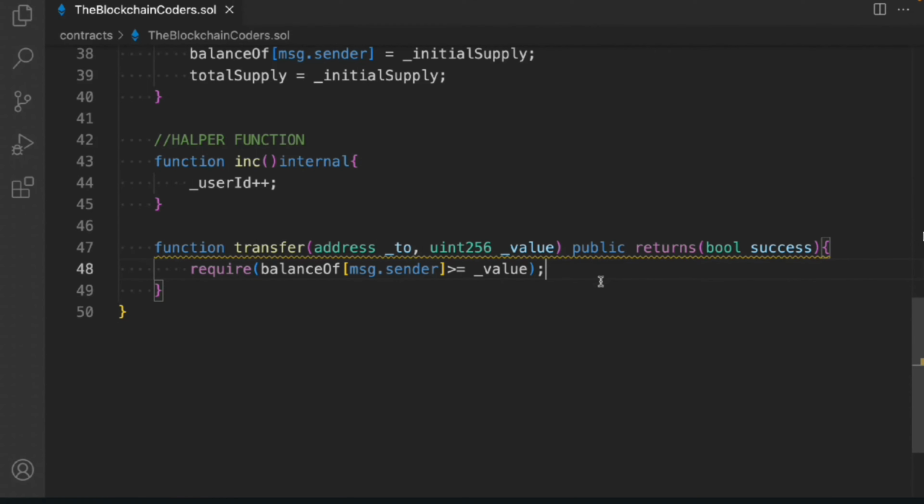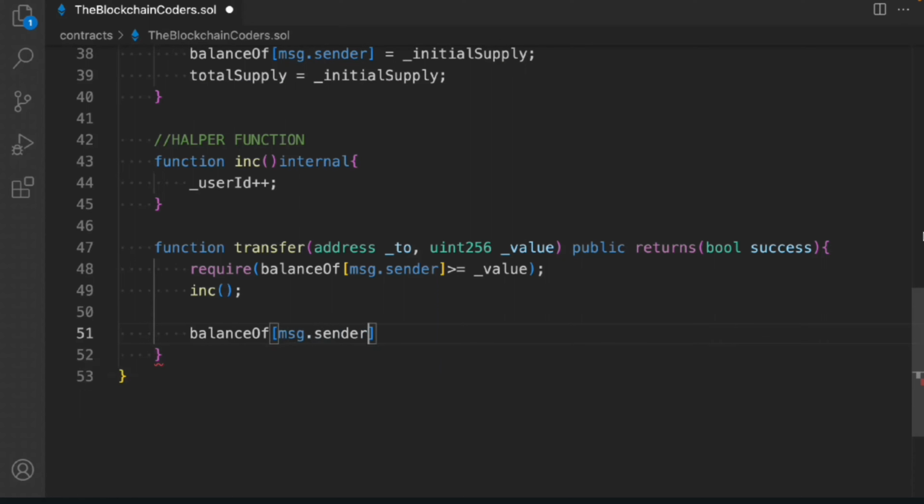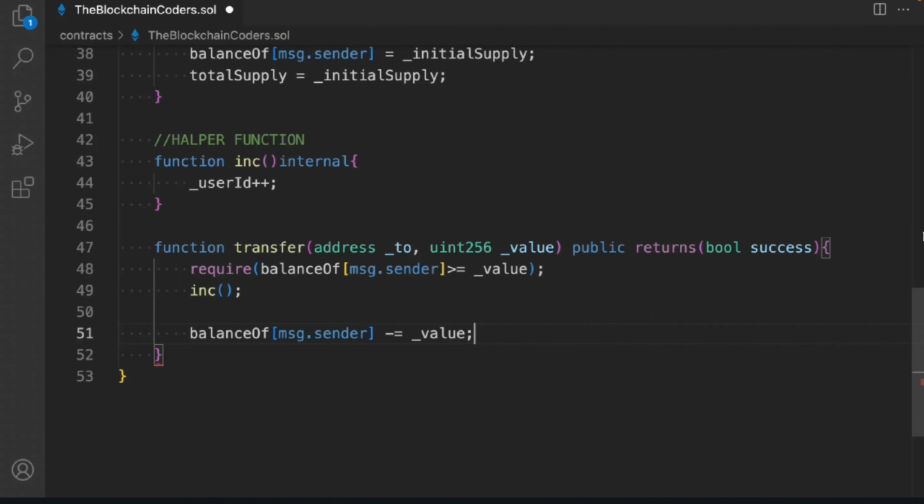So if he has the fund, then we have to increment the user id, and then we have to do the transfer. So we'll say balance of msg.sender, and we have to subtract from his account the value, and we have to simply update to the sender. So we'll say 2, and we have to simply update that value.